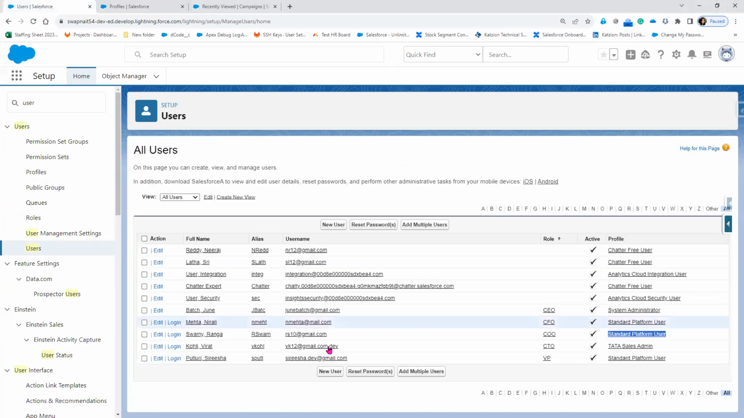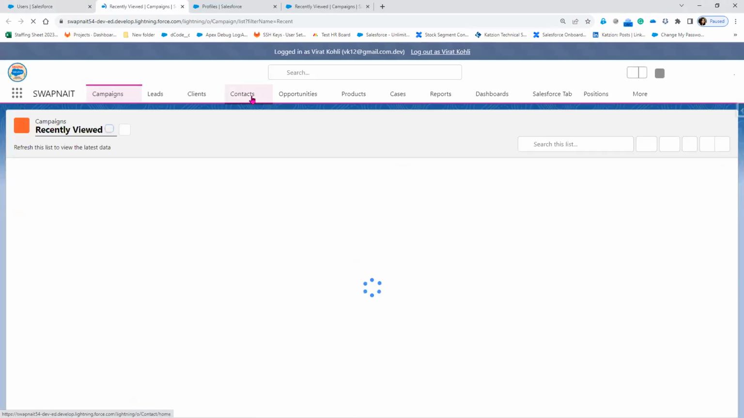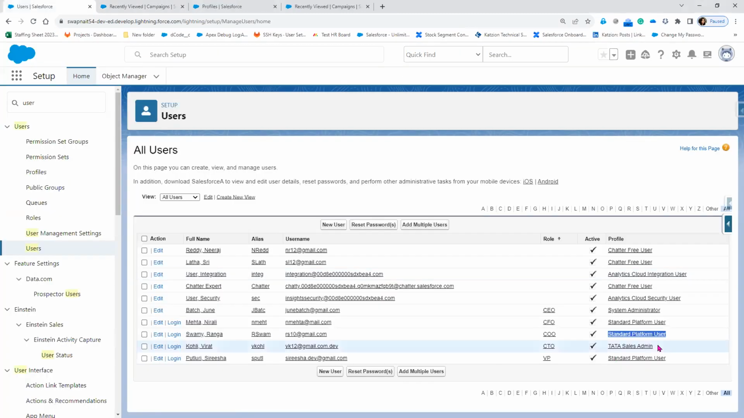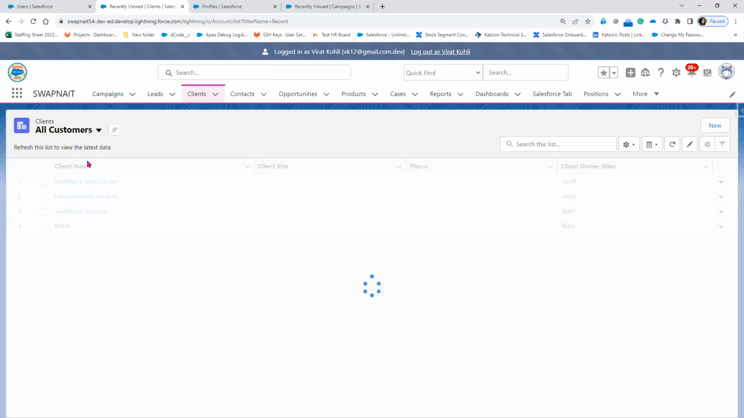Now, for example, here I have logged in as Virat Kohli. When I log in as Virat Kohli, he has so many records in the account. Virat Kohli's license is Tata Sales Admin, which is a Salesforce license. Now he is able to see all the accounts.